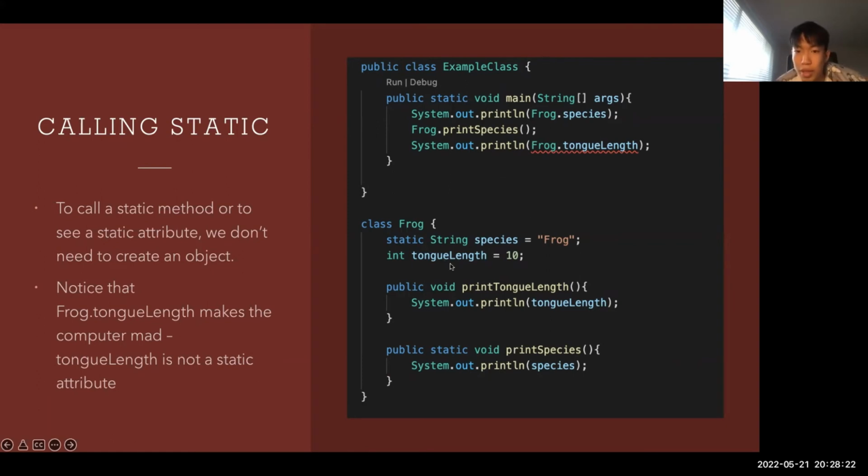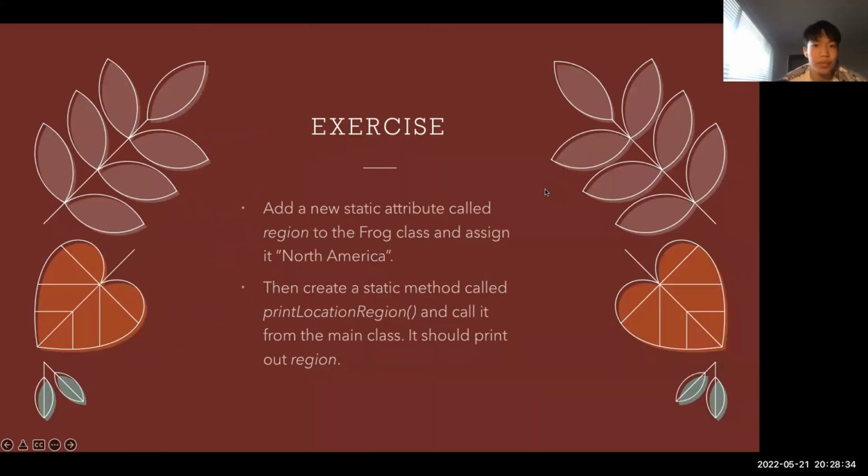So down here, it's not static tongueLength, it's just tongueLength. So Frog.tongueLength makes the computer extremely mad, and it yells at us with this angry red underline. So yeah, don't do that. And now we have an exercise, woo.